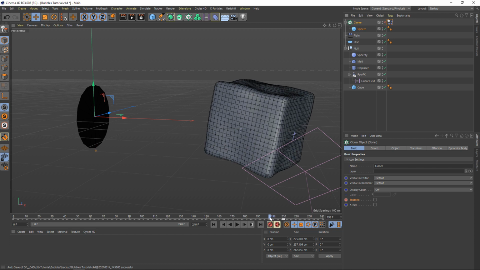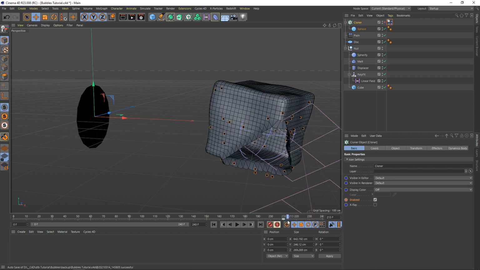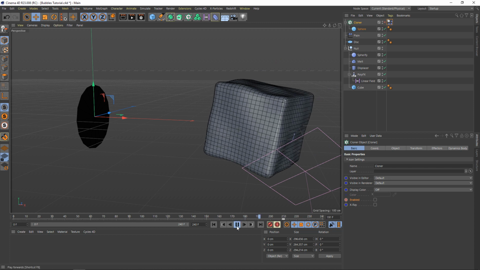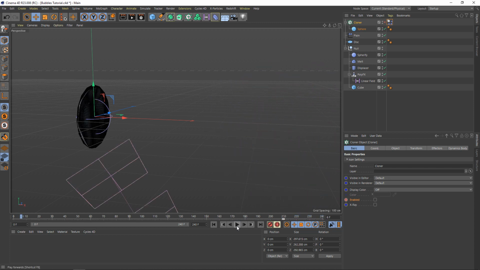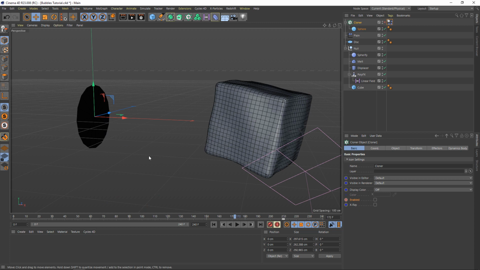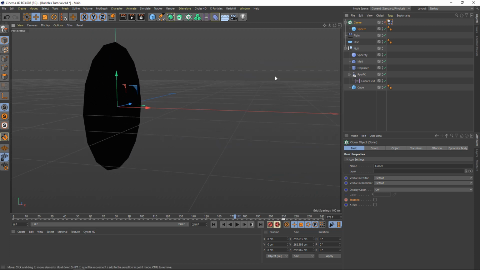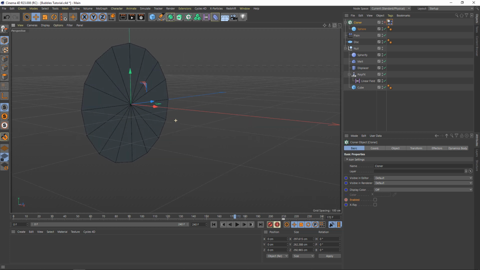So if I just scrub through here, you could see that the water droplets will fall right as it pops. Play it again. Okay. And maybe one other thing we need to do. We take a look at this disk. It's just a flat thing. I kind of want to make it look more like it's soap.